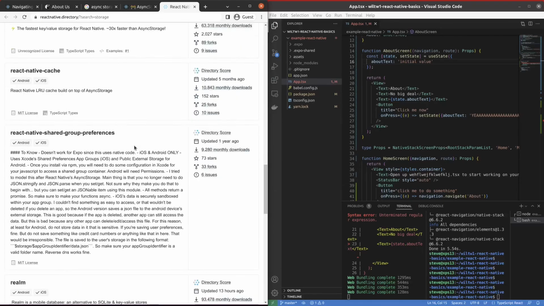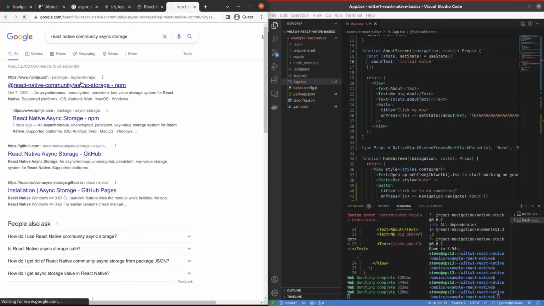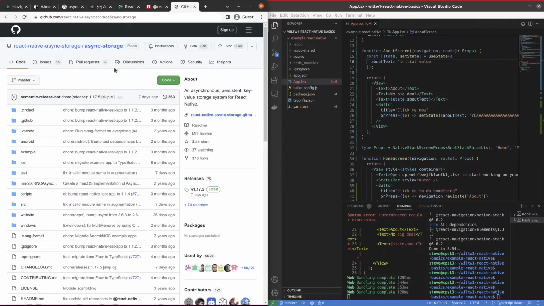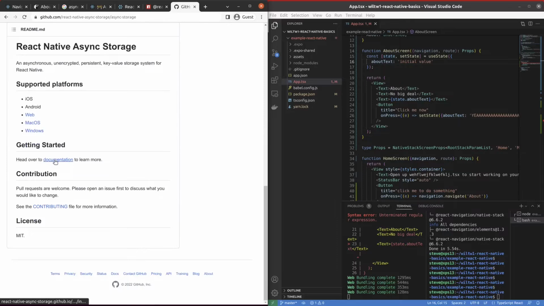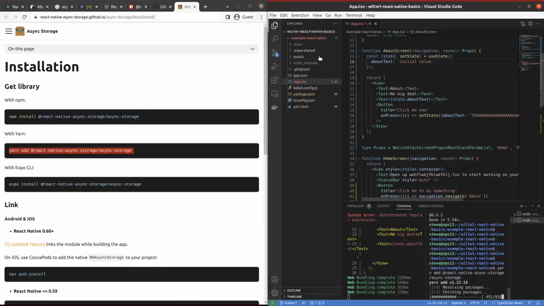But of course it doesn't come up. React Native community async storage. Yeah, here it is. But I think this also says that it's deprecated, so you have to go to this. It's like a witch hunt. And finally, we have to head to the documentation. Okay. Now we can actually install this async storage thing, and it should work quite well. So we add it in.